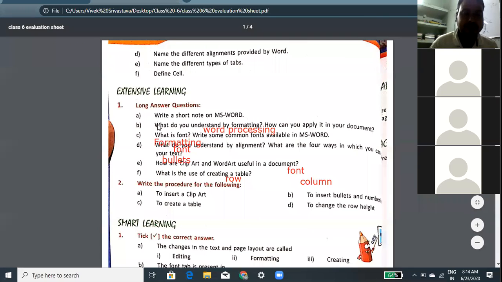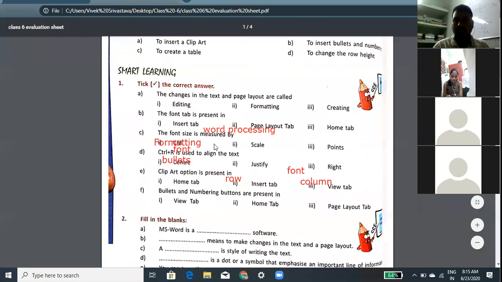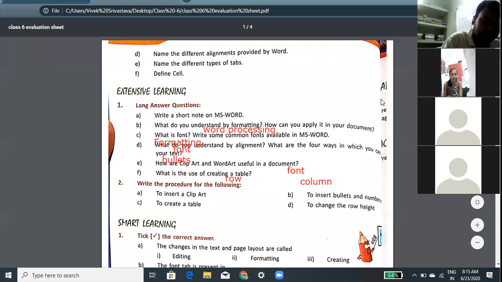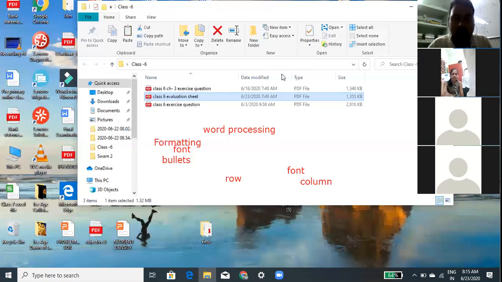See this one. Where is it? I think this is page number 58. Okay, page number 58. Wait a minute, sir. So, page number 58, evaluation sheet practice paper.